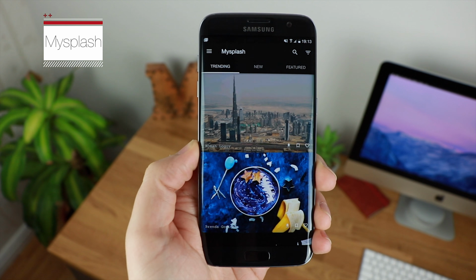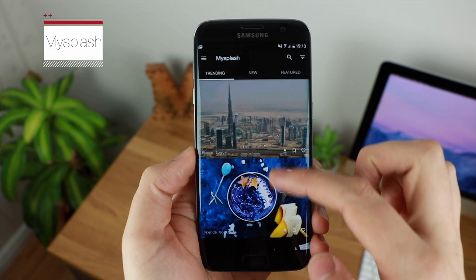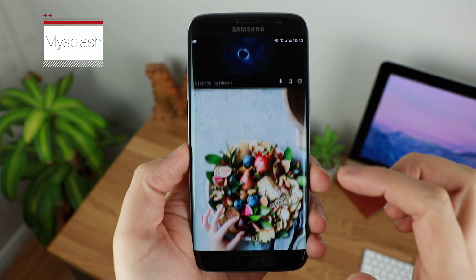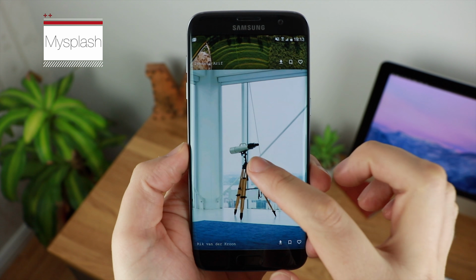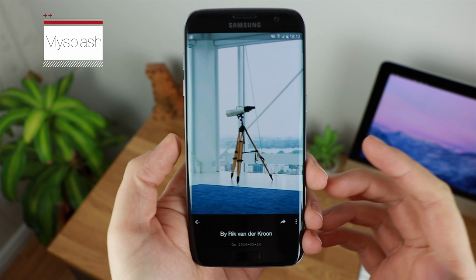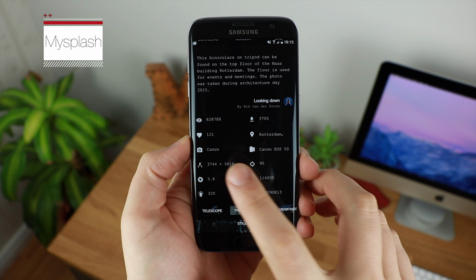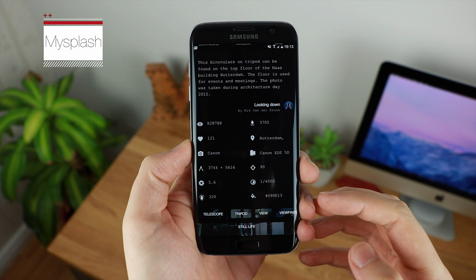Next up is Mysplash, and this is an Unsplash client. Now what that means is there is a website called Unsplash, and this is where the application gets all of its wallpapers from. So what that means is you've got some really high quality wallpapers and also a lot of information. If you click on a wallpaper like this for example, and then scroll down to the bottom, you've got all the information in regards to what camera it was taken with, the aperture, how many downloads it's had, and a ton of information about the colours as well.